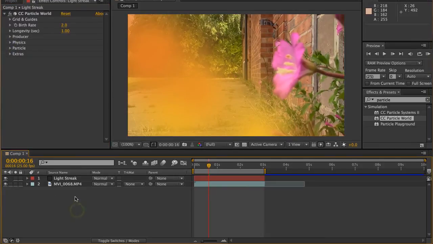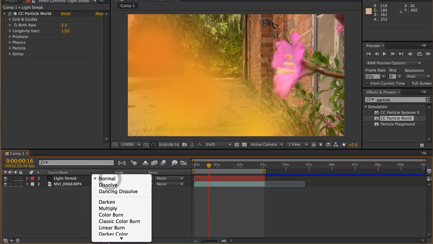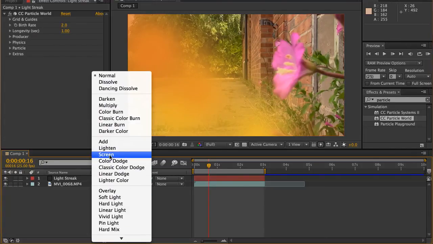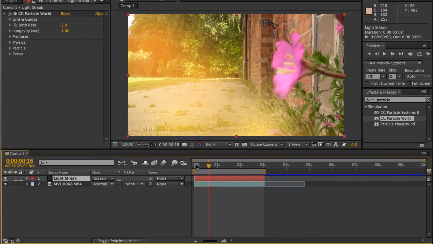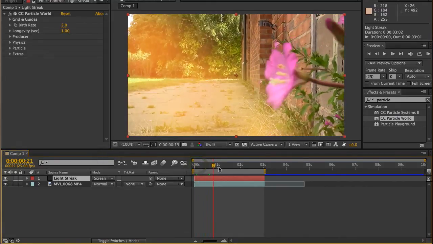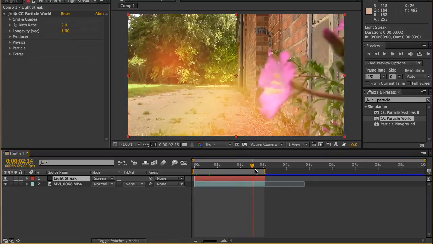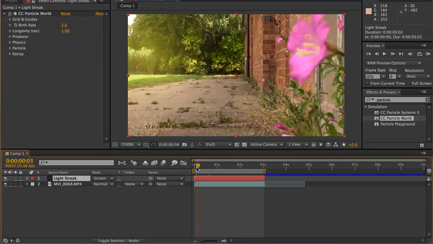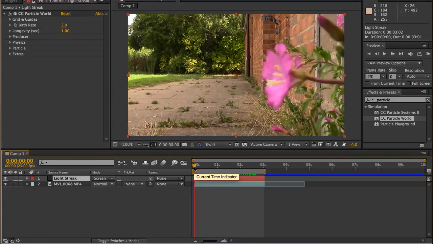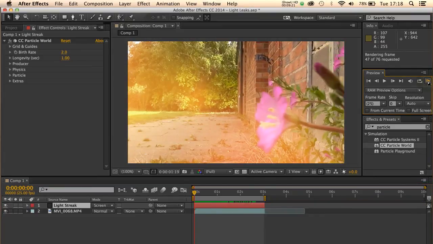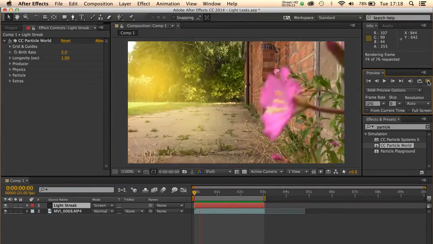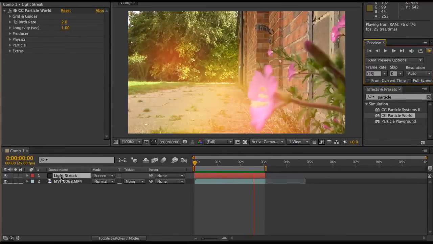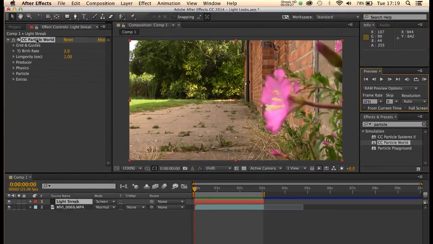The last thing you need to do is the blend mode for the light streak layer, or the solid, you need to put to screen. When we've done that, if we scrub through the timeline, there's a lovely light streak. Let's render it through now and see how it looks. Okay, not too shabby. So, simple solid here, simple particle world.